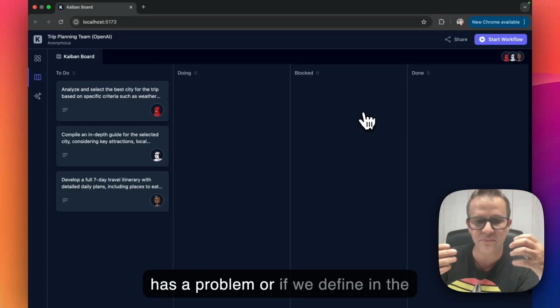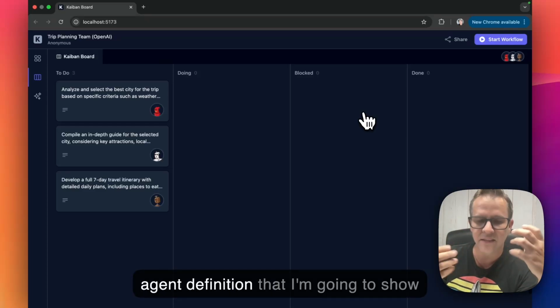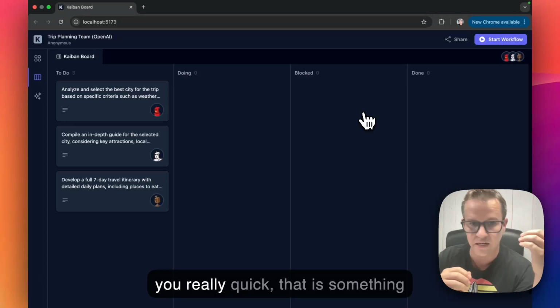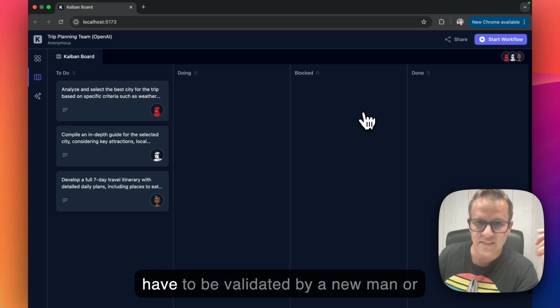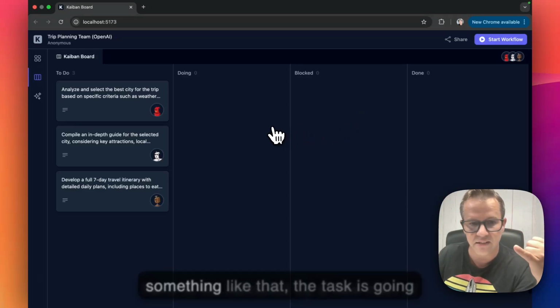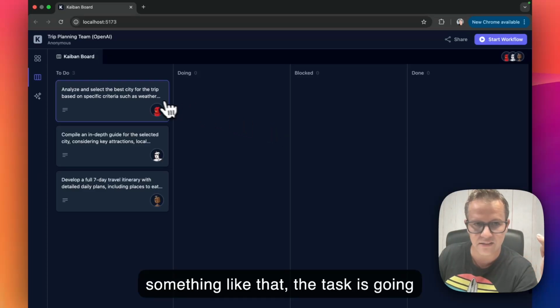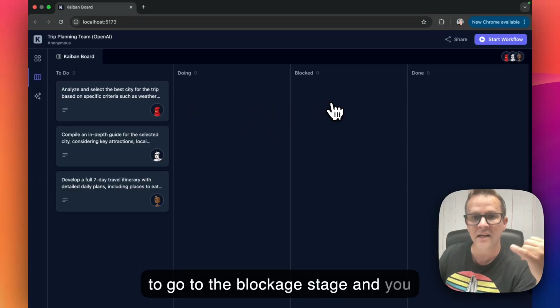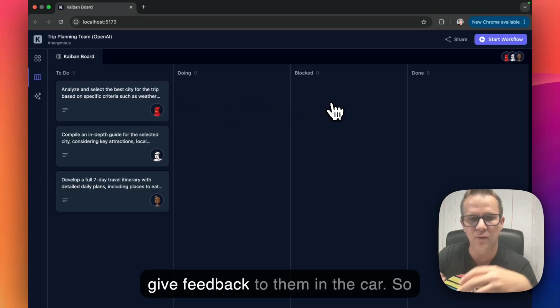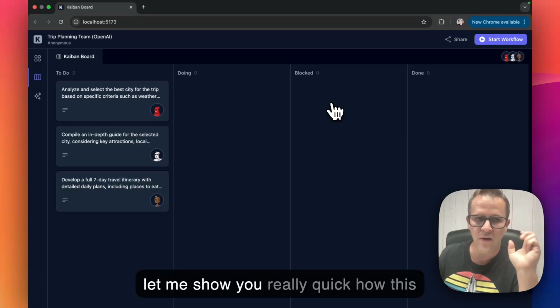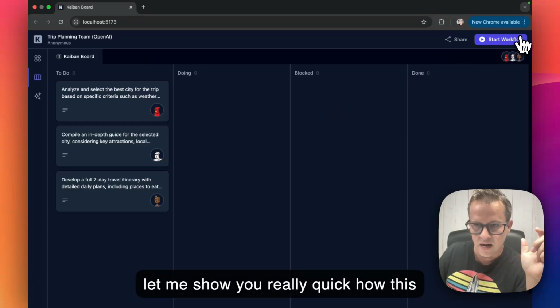If an agent has a problem, or if we define in the agent definition, that I'm gonna show you really quick, that something has to be validated by a human or something like that, the task is gonna go to the blocked stage, and you are gonna have the opportunity to give feedback to them in the card. So let me show you really quick how this works.